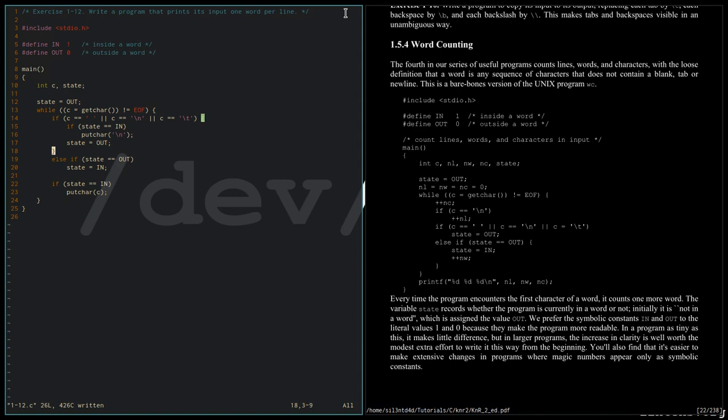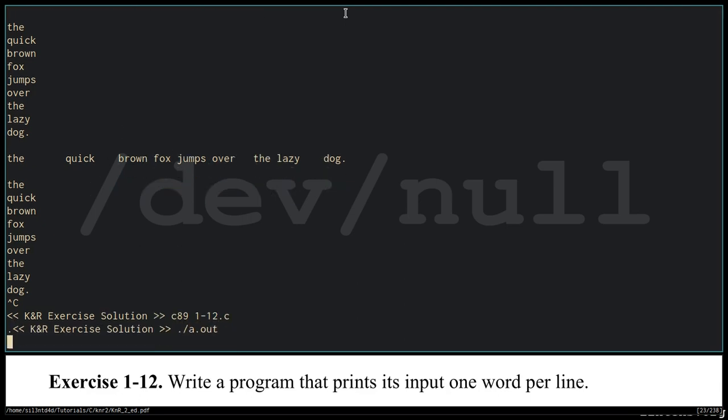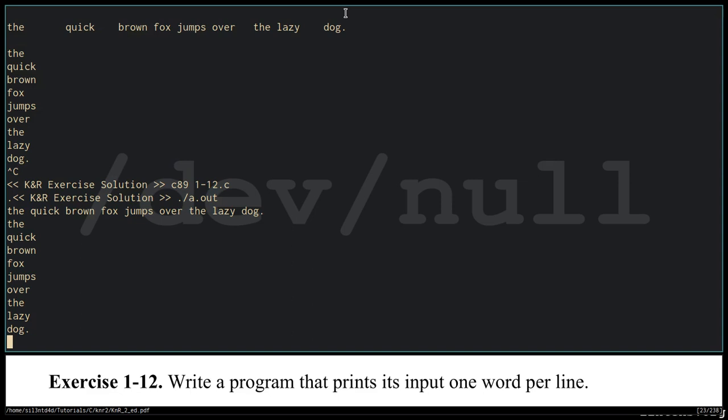So we should print the first word without the new line, as compared to the previous one. So let's compile. There. So there is no new line before the first word, and a new line is provided after the last word, unlike before.